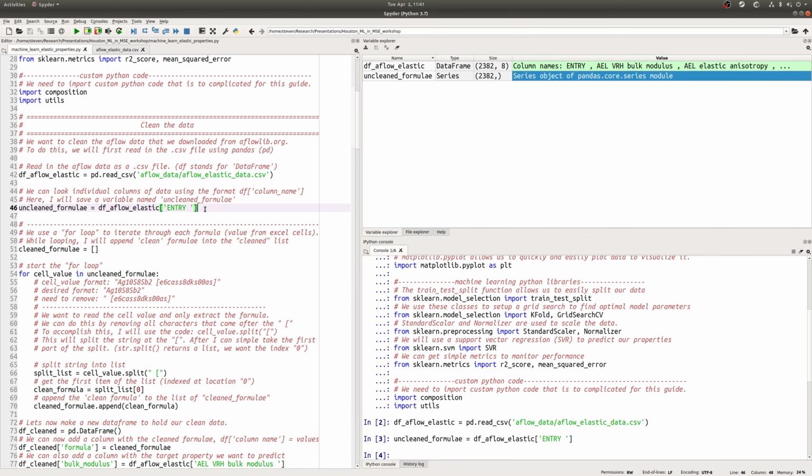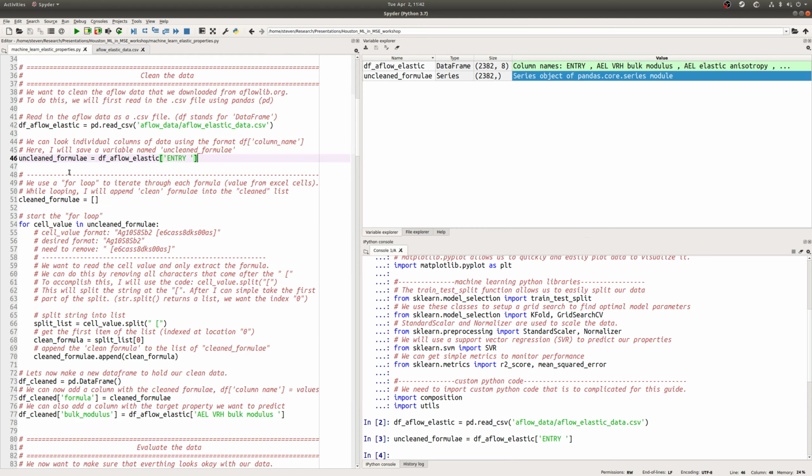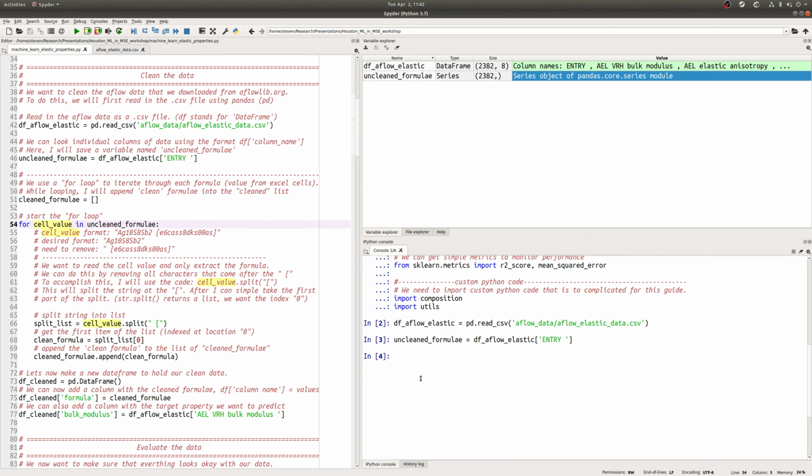Okay, now that we have that, we're going to loop through this thing. Right here, we're going to do a for loop through the series with all of these different data entries. And as we go through it, we're going to use a string function. Let's go ahead and look at what a loop looks like. In my console down here, I can say for cell value in uncleaned formulae.